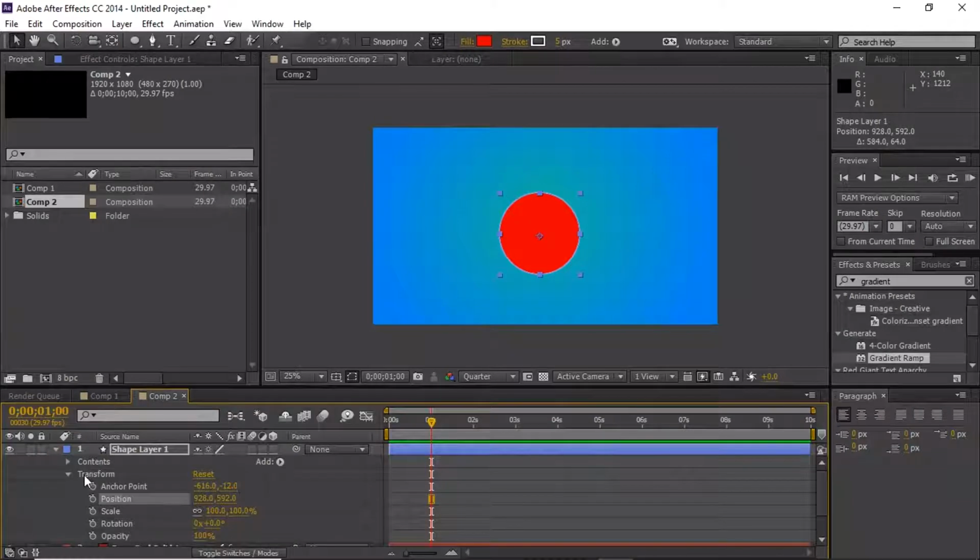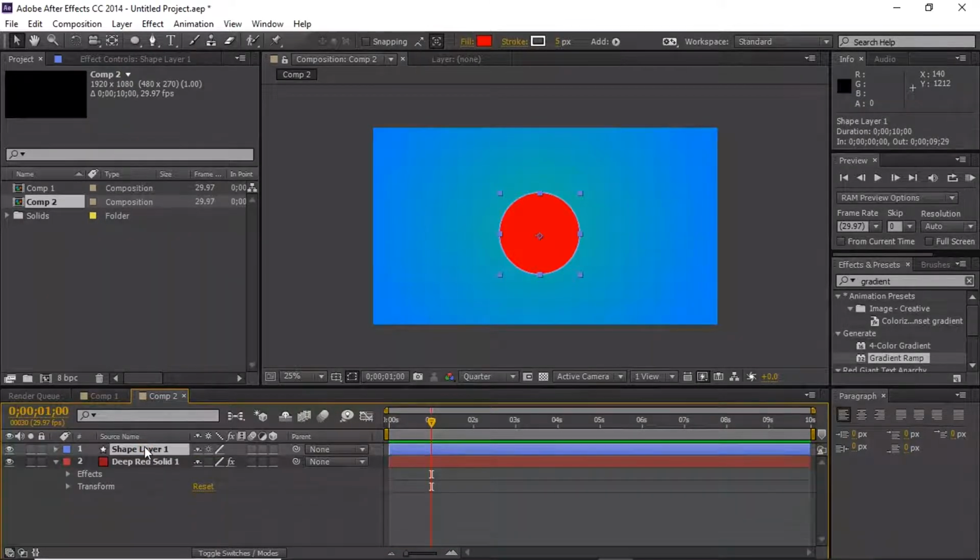Now the shortcut that I'm going to be discussing is that you press P for position, T for opacity, R for rotation, A for anchor point, and for scale you press S. So we're going to be using the scale one for this part, and you see it's just 100%.